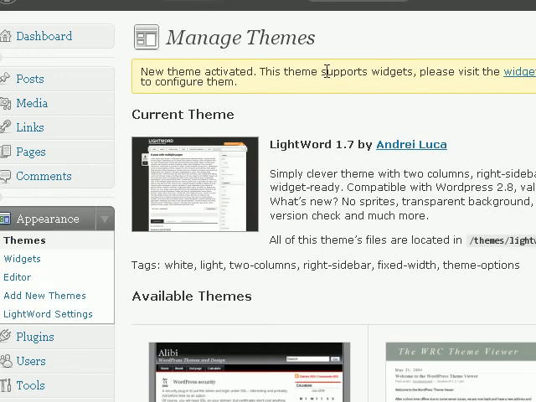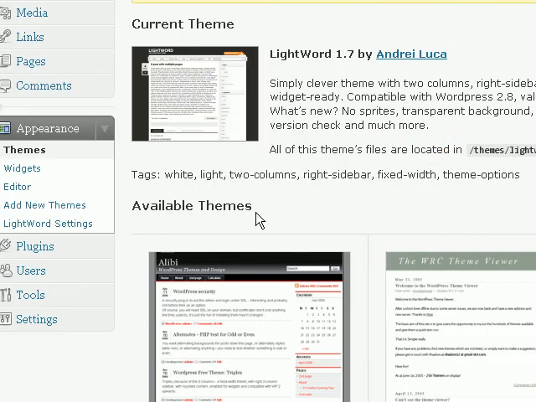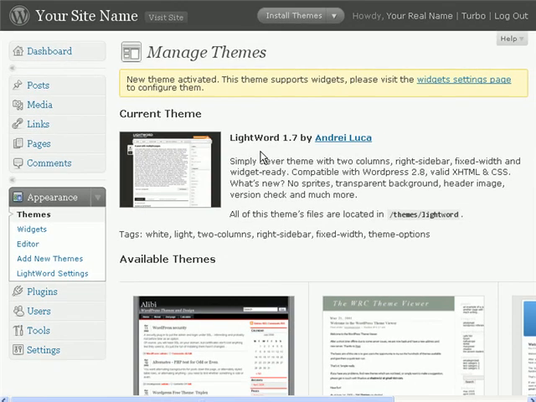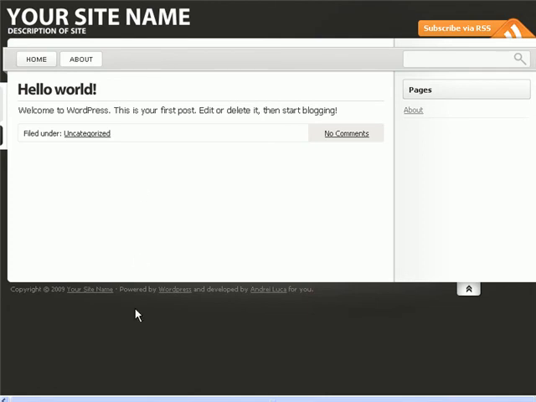Okay, so it says new theme activated. This theme supports widgets. Please visit the widget setting page to configure them. And you can see that all the other themes are now marked as available themes, and only the current theme is active on your WordPress blog. So this is how my WordPress blog used to look like, and I'm going to refresh this page. And here you can see the new WordPress theme that I've just installed. So that's how you install WordPress themes automatically to your WordPress blog.